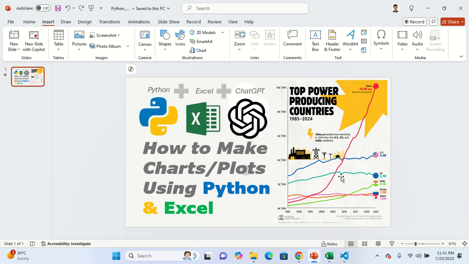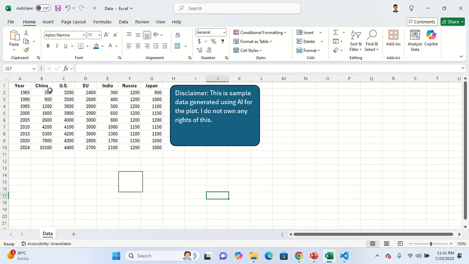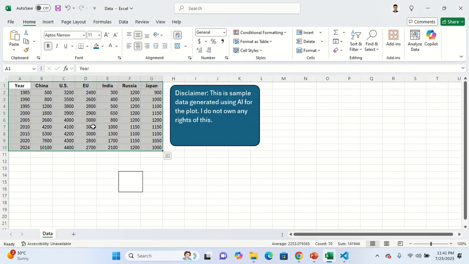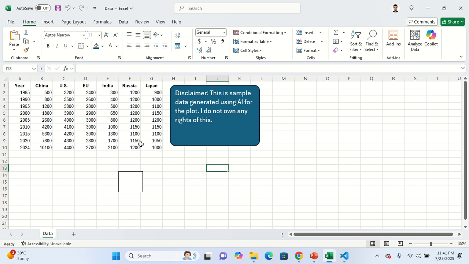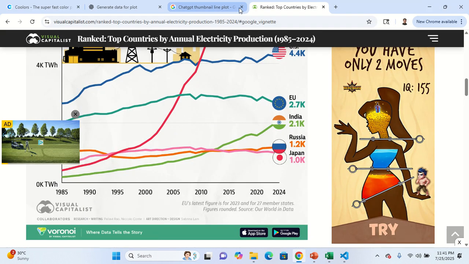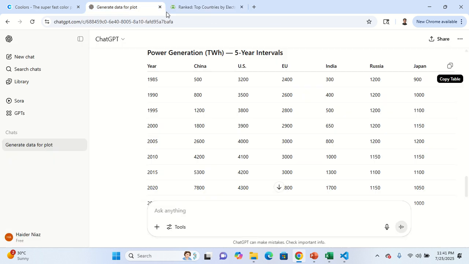So first of all, what I did was I regenerated this data by giving this image to ChatGPT so that it can generate the sample data for me. Once it was done, I just put it here. Now I have this data over here from A1 to G10, and I'm going to read this data from Python using simple code. And for that code, I'm going to generate it using ChatGPT itself. So let's just generate a new chat.